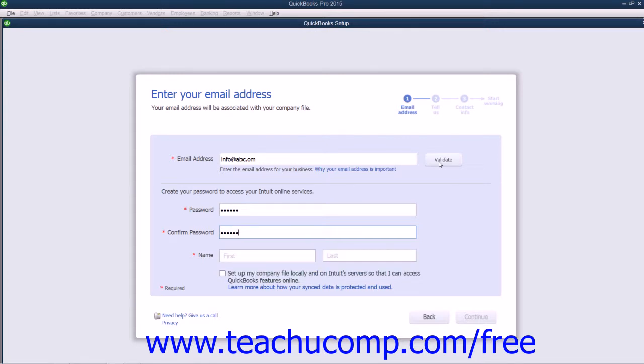Now, to create both a local and online copy of your company file so that you can use QuickBooks Online, check the checkbox for Set up my company file locally and on Intuit's servers so that I can access QuickBooks features online. This is an optional step that will make a copy of your company file on both your local machine as well as on an Intuit server, which you can sync to use QuickBooks features online. If you do not want this to occur, ensure that there is not a checkmark within this checkbox before clicking the Continue button.